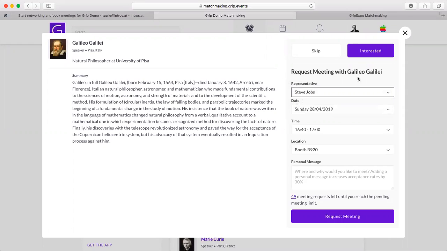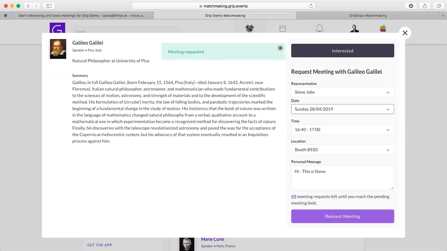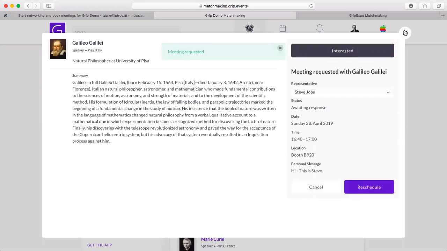But right now we're going to focus on booking meetings. So you can choose a representative. You can decide a day, a time, a location, and write them a message here. Hi, Steve. And then send them an email. Here you can see a little number, 49, that's the number of pending meetings you still have available. That's a good way for you to keep track of how many requests you have left. And then I'm ready and I request meetings, as simple as that.